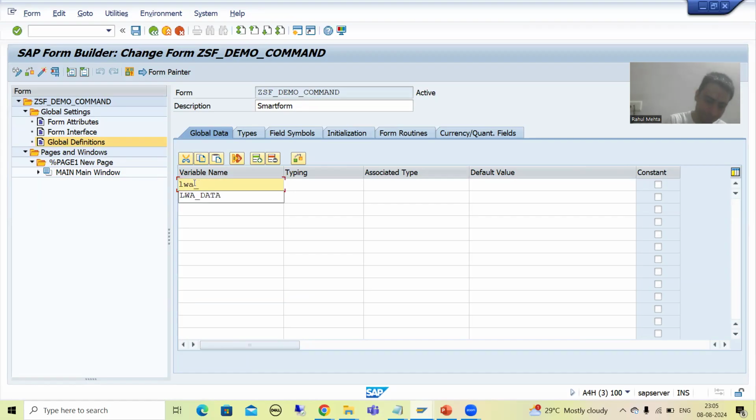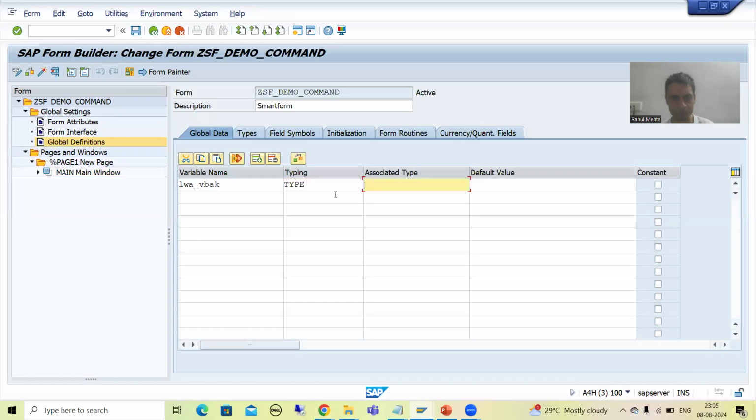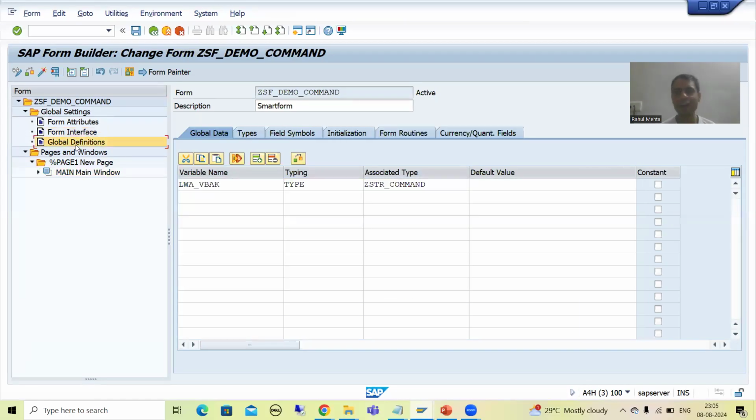Suppose I am writing LWA_VBAK type. I will pass the structure. You already created the global structure in the previous video. So we'll simply pass that particular structure, because a work area type can be a local structure or a global structure. So I will pass the structure. This is the structure. So our internal table is in the form interface, and we declare the work area.